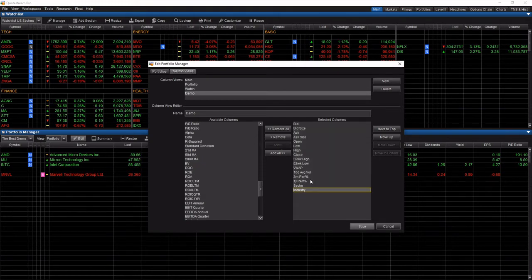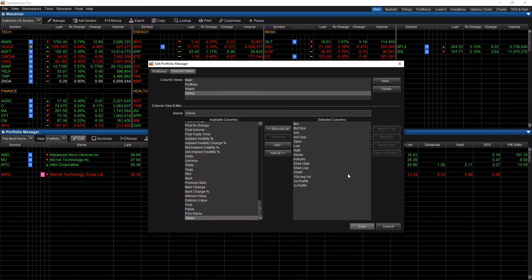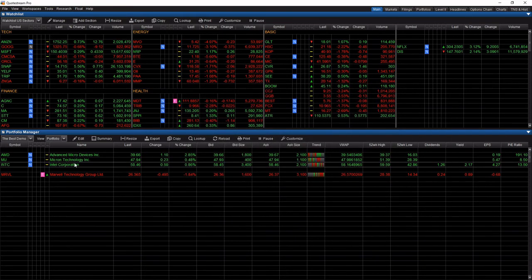And there they are. So this will be the order left to right in which they appear. And because it's ordered this way, we can also change it. If I want to move sector and industry up, I can move it up. And I can move it up. Or maybe I don't want close after all, so I can highlight it and I can remove it. So now I've clicked save, and that's going to save the ones that I want.